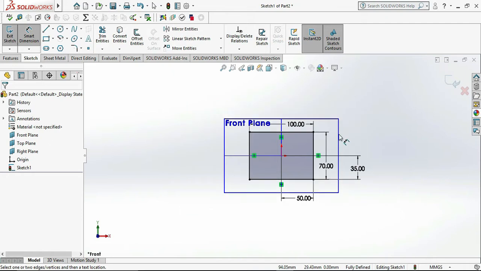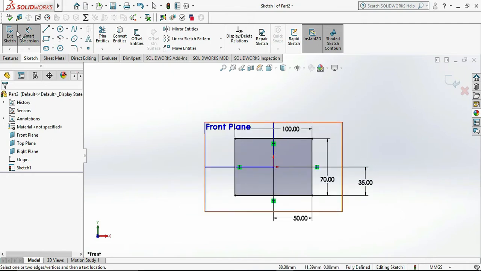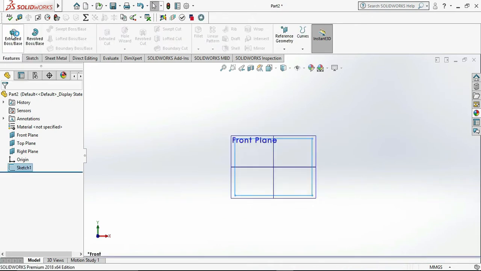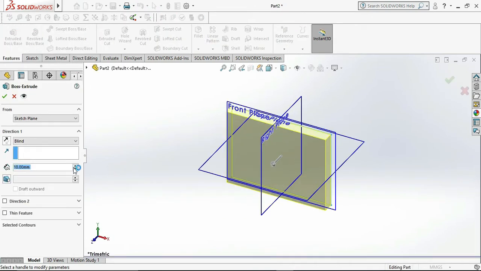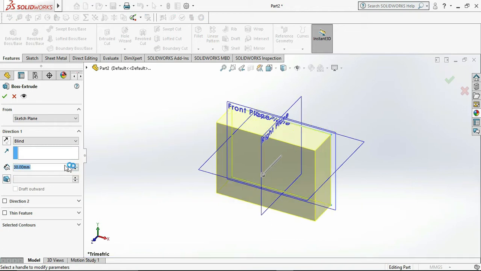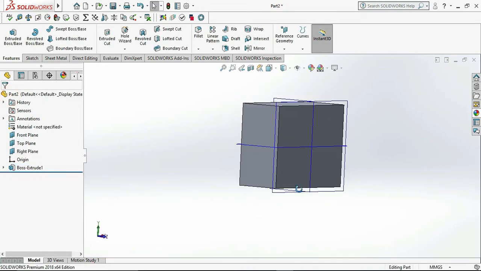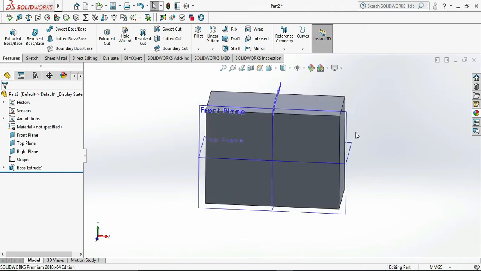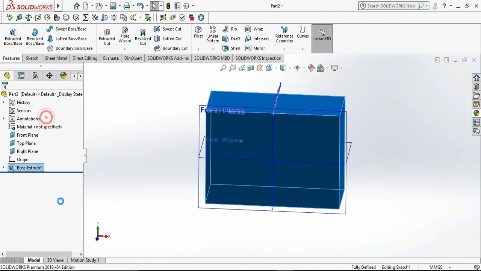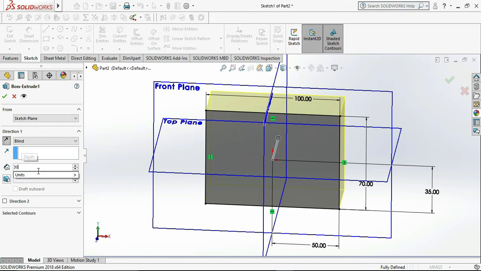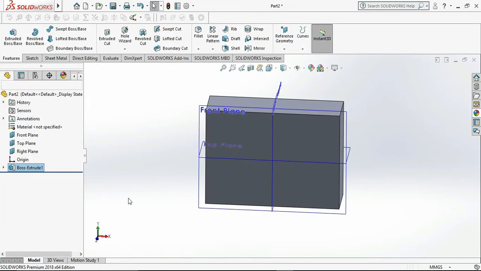Then exit sketch and go to the extrude boss and choose the thickness as 30 mm. Click on OK. This looks more bulky, so we can reduce the boss extrude length. Reduce it to 30 mm. Click on OK.